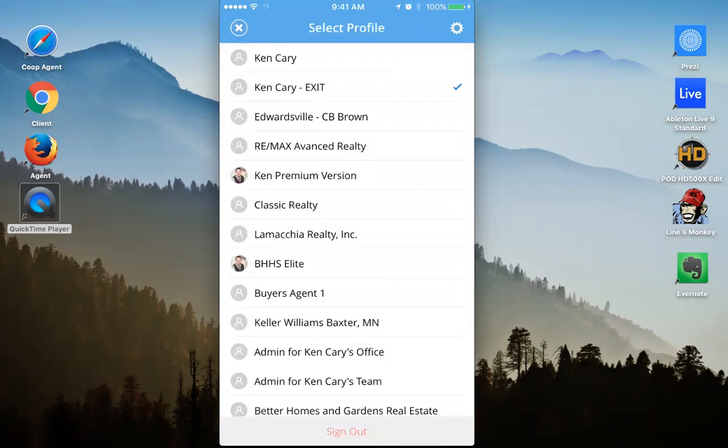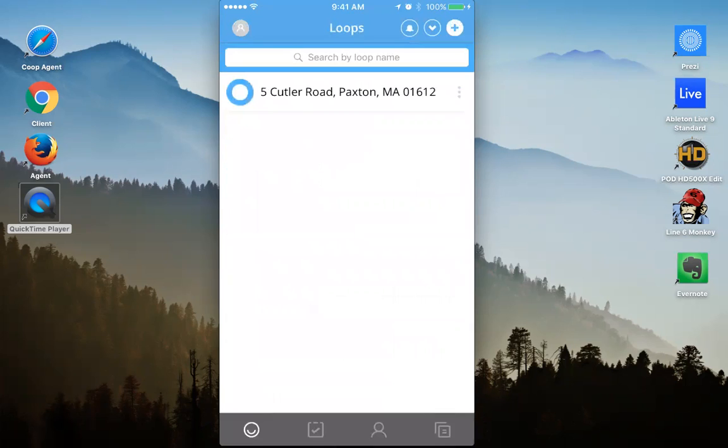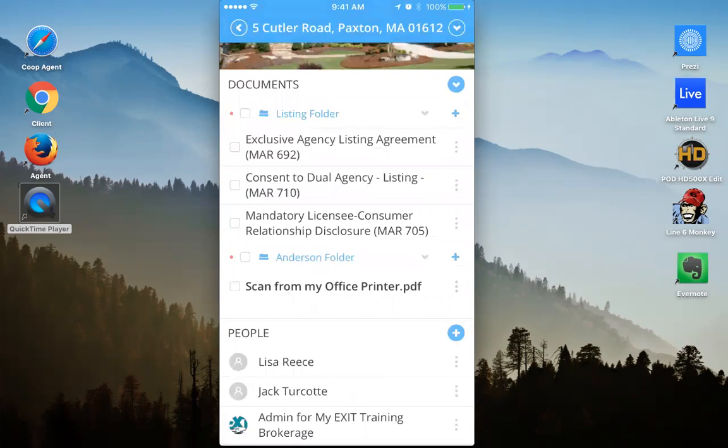There it is, can carry exit. Okay, so I go into Dotloop. I open up my 5 Cutler, so I'm just clicking on it. Right, I can see the Anderson folder in there.